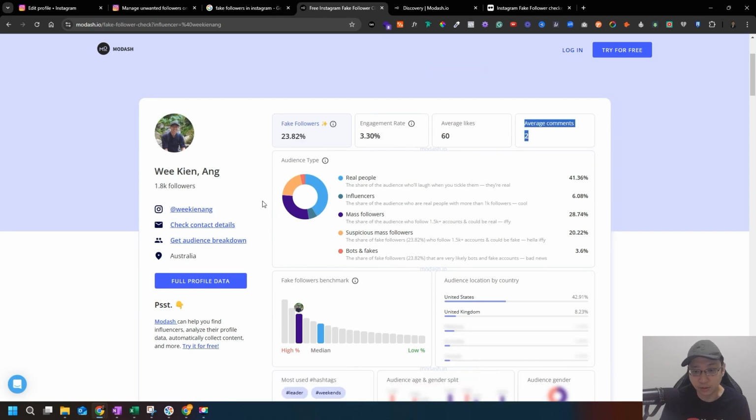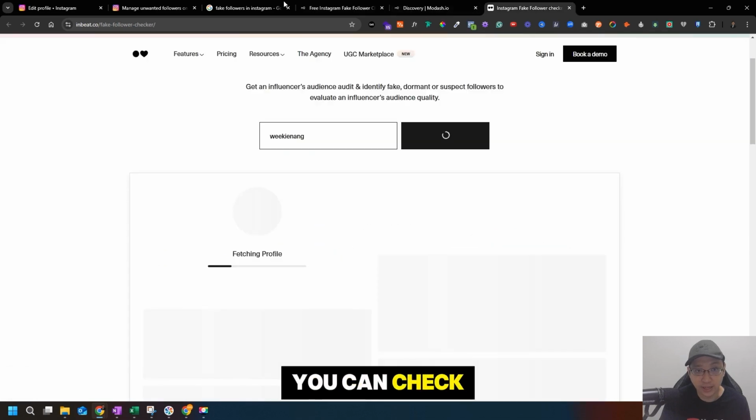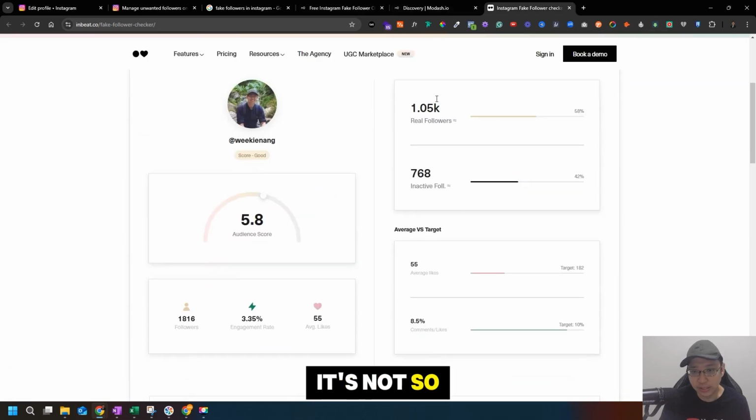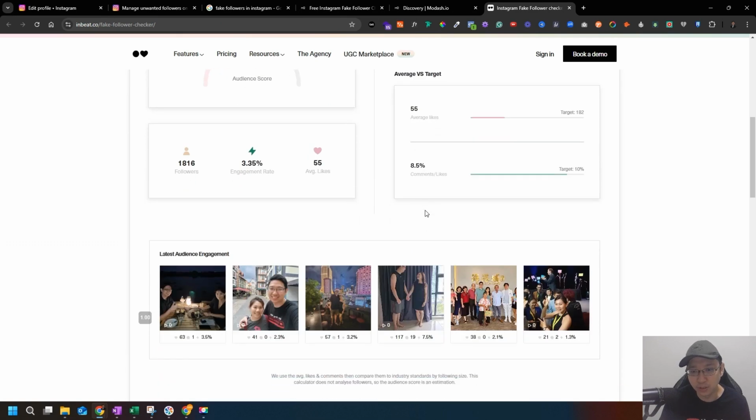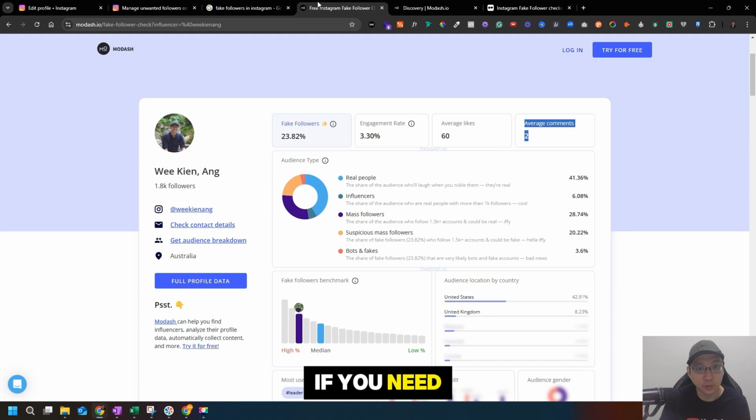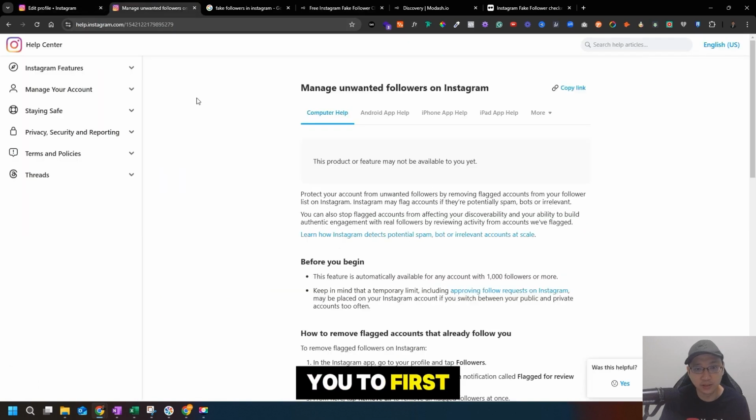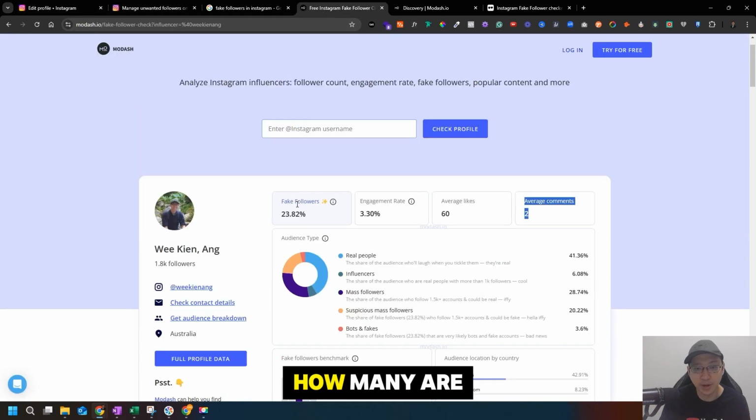So I have 1.8 thousand followers. So yeah, this is how you can check. You see in Inbit, right, it's not so clearly stated how many real followers. That means 768 inactive followers. So you can use multiple programs if you need to, but I would highly suggest that you first turn on the filter, then after that just check how many of your followers are fake.